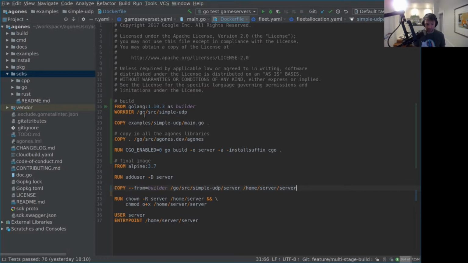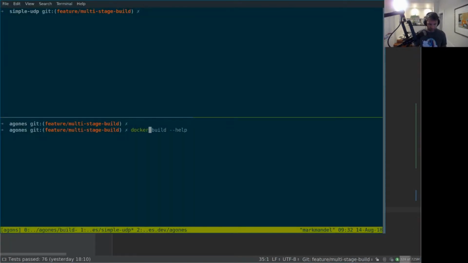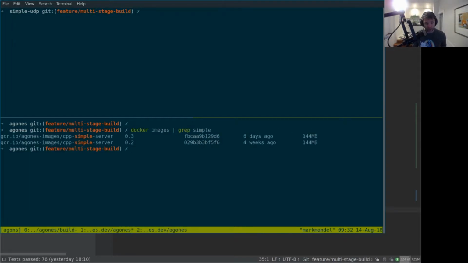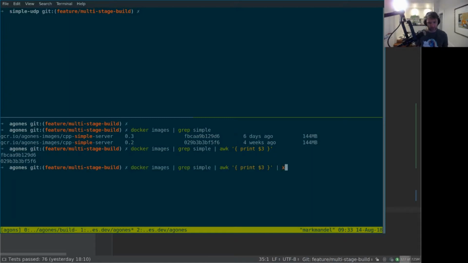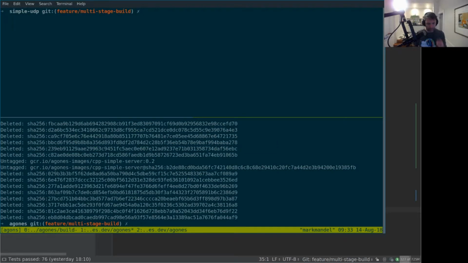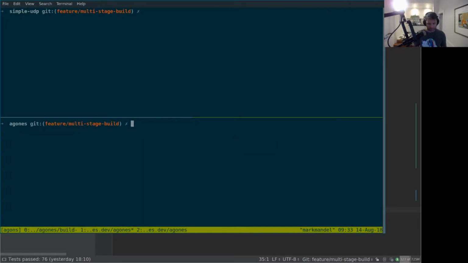Simple UDP to server from there. And we're going to create it. Actually, one thing I will also do: let's make sure I don't have the existing server just lying around. Let's get rid of those right now, just to be on the same side. I'm not changing the tag because the content doesn't actually change, I'm just changing how it builds. All right, so that gets rid of those.